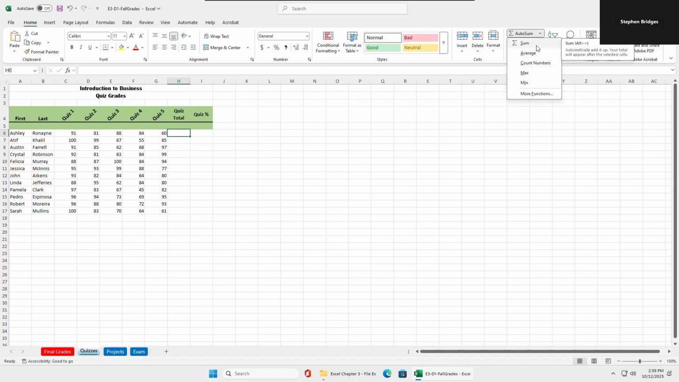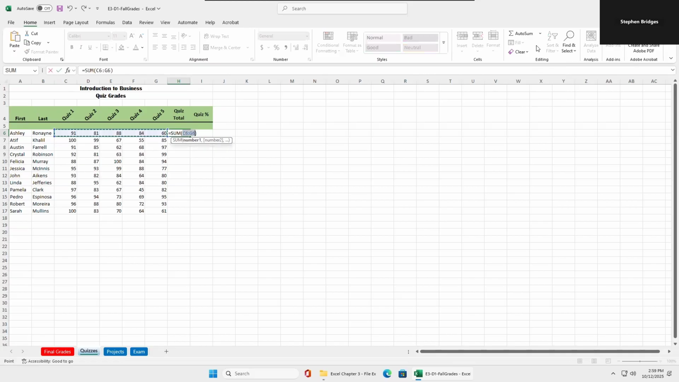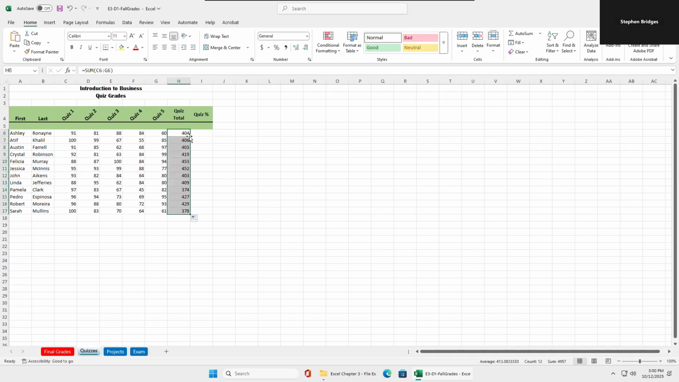I think they just want us to do the auto sum. And it will do a little smart choice of what it thinks you're going to be summing here. This is exactly what we do want to sum. So we'll go ahead and hit enter here, and we will get 404. And then we can fill the rest of it. This will fill everybody else's information.